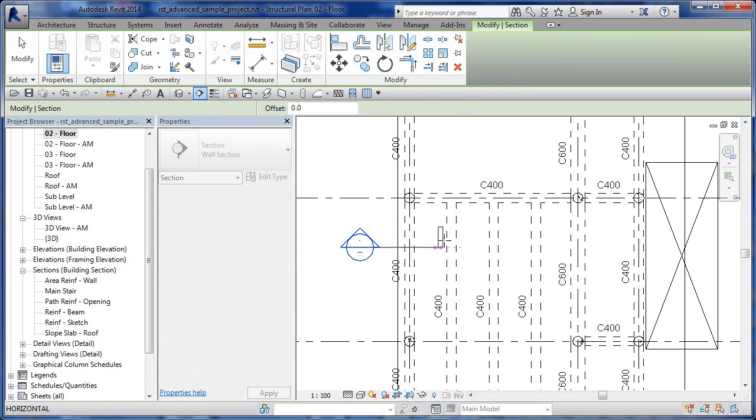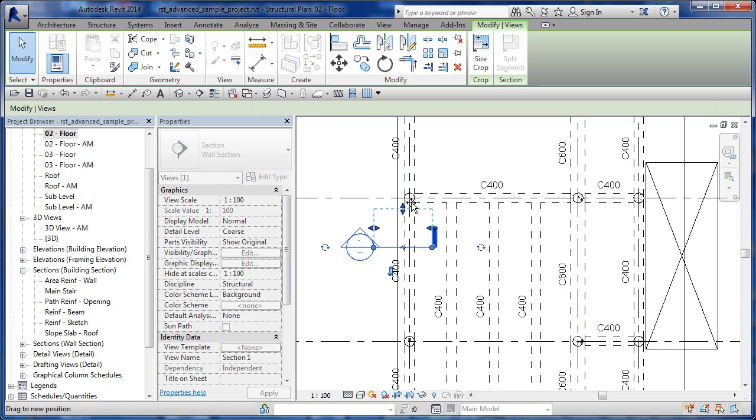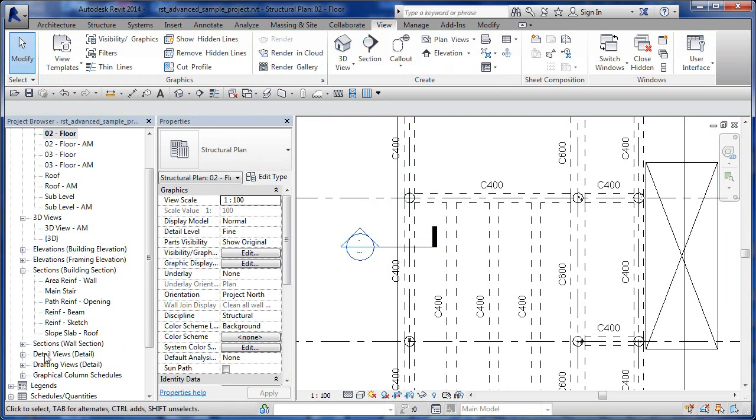Click here. So things don't go on an angle, you can hold your shift key, which keeps things straight. Shift key is like an ortho. Click on there. Do I want to see as far as the column? Maybe I do. Click out. And now look, section, wall section.